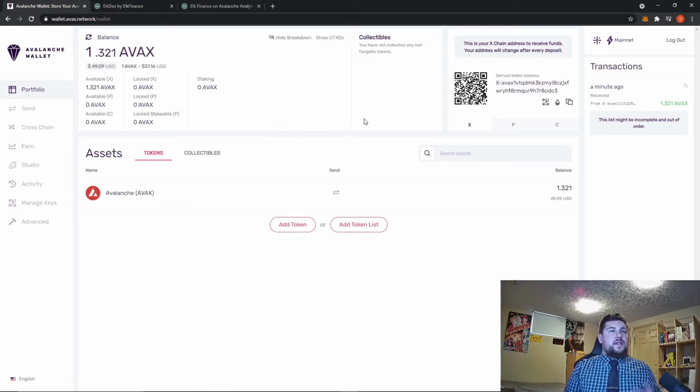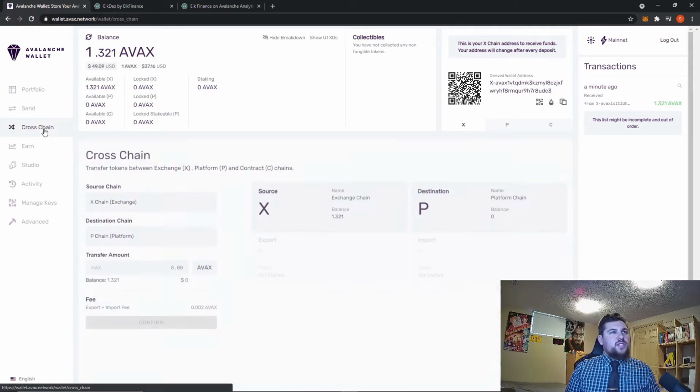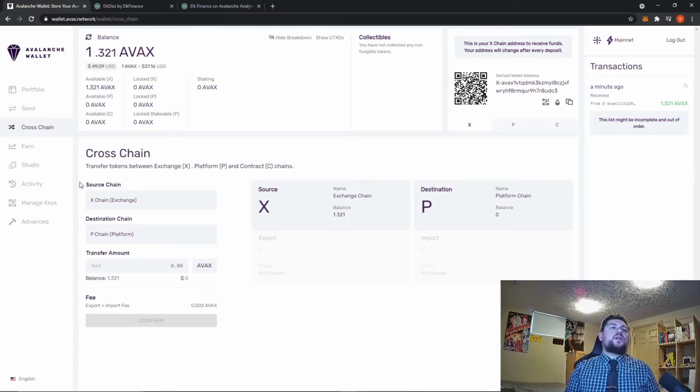So the next thing we're going to do is transfer from the X chain to the C chain. C chain, again, is the chain that MetaMask works off of. That's AVAX's contract chain. So what we're going to do is go over here to cross chain. We're going to look here down at source chain. So our source chain is the X chain. Basically, we want to convert it from the X chain to the C chain. So we're going to go ahead and change the P here to the C, very important.